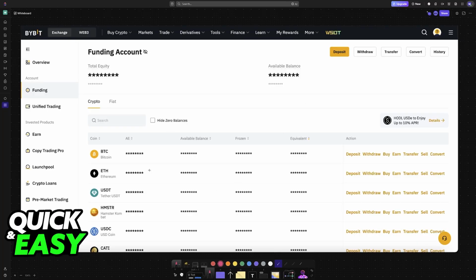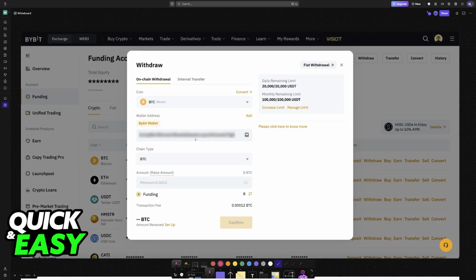You can also go over to your funding account and you will find the withdraw option over here at the action side of every single asset that you have available. So find TON under your list of assets and choose withdraw. Now select on-chain withdraw or switch over to internal transfer depending on what you prefer. And on the coin, make sure that you select TON.